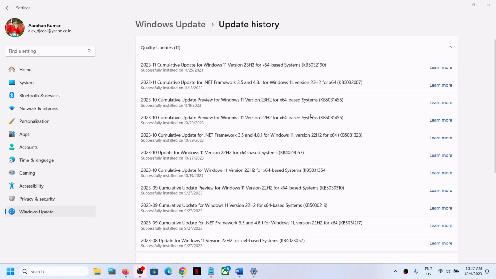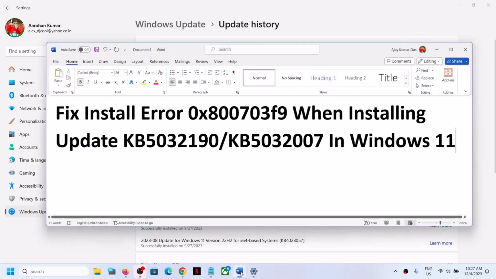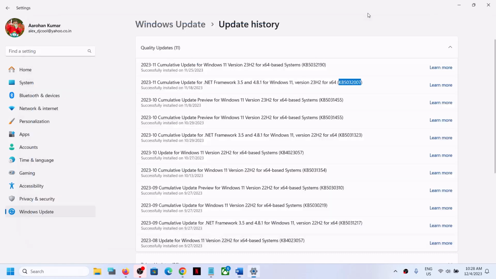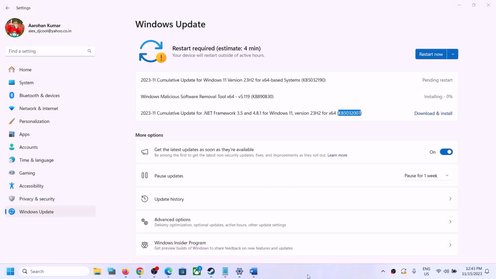Today in this video I'm going to show you how to fix when you're unable to install this update, that is KB5032190 or KB5032007. So if you're unable to install these updates on your Windows 11 computer because of an error, that is 0x800703f9, then please follow the steps shown in this video.